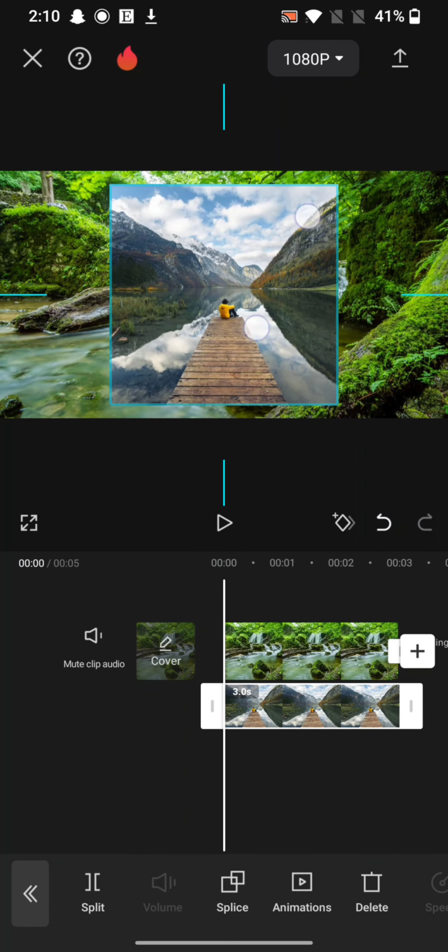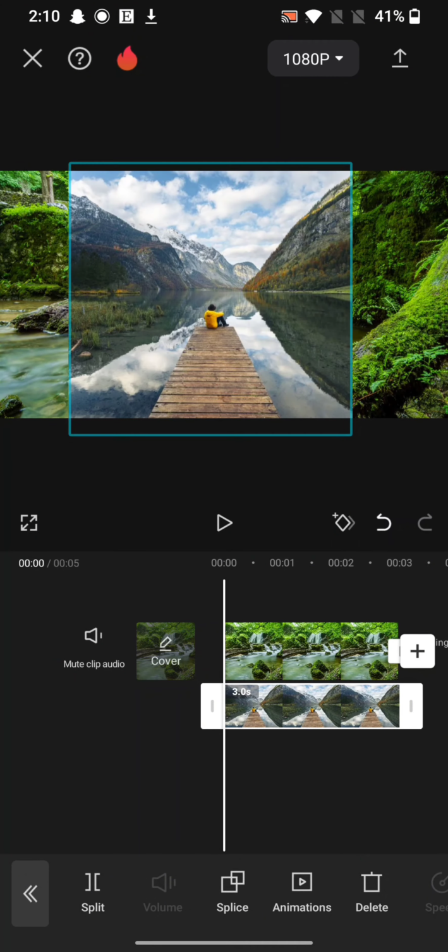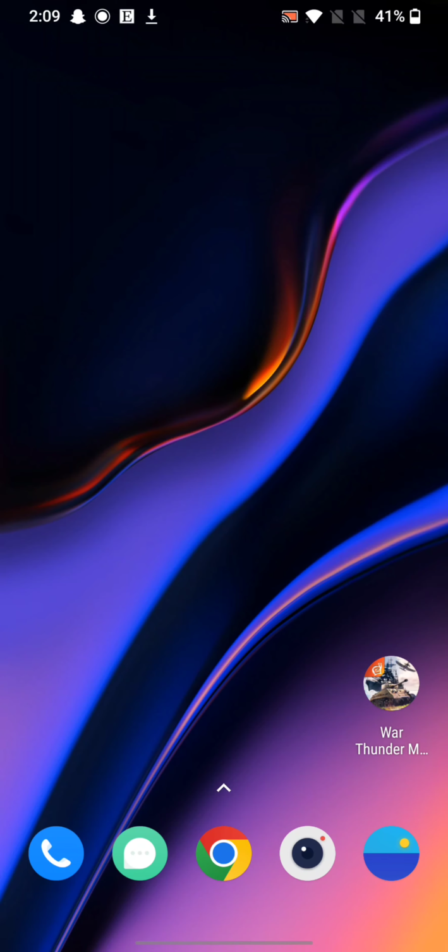Adjust the picture size by zooming in or zooming out the photo. Once you're done, tap on Remove Background option. This is how you can add background in CapCut quickly and easily just in few steps.